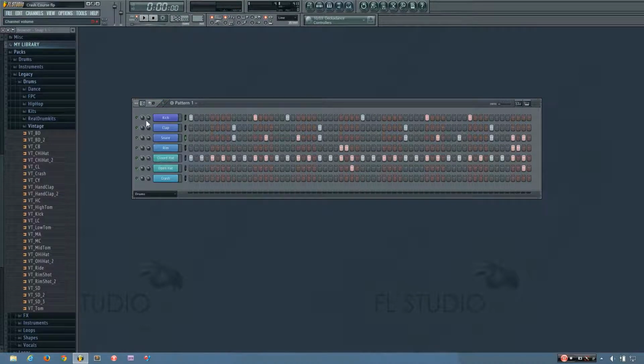Usually I don't use these controls too much because you can do a lot of that in the mixer, which again I will be covering later in this tutorial. But it can be good if you have a sound that's way too loud or way too quiet for just a quick adjustment.